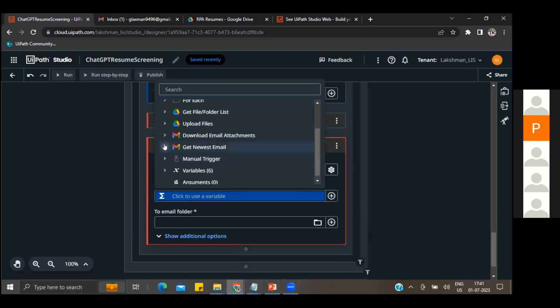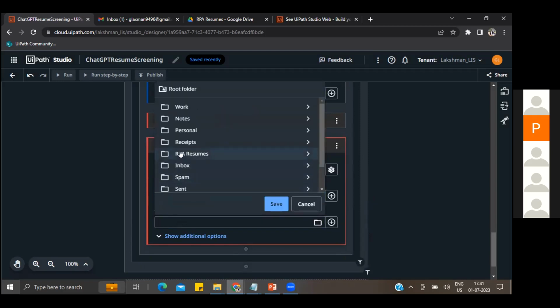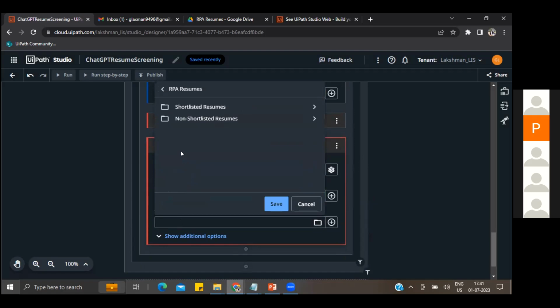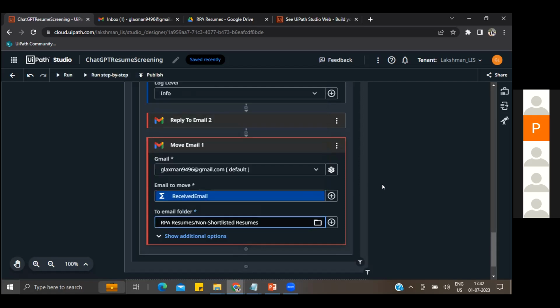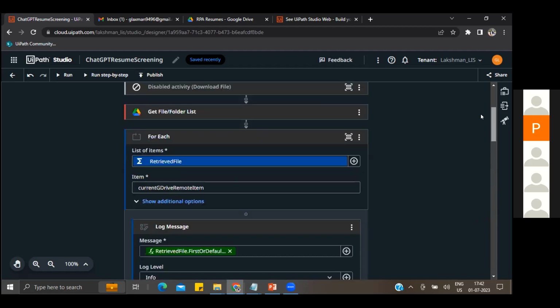I'm going to the get new message email activity. I'm selecting the received email. And to which folder do you want to move it? So this is for candidate not shortlisted, right? So I'm moving it to non-shortlisted resumes. Now the complete flow is done.